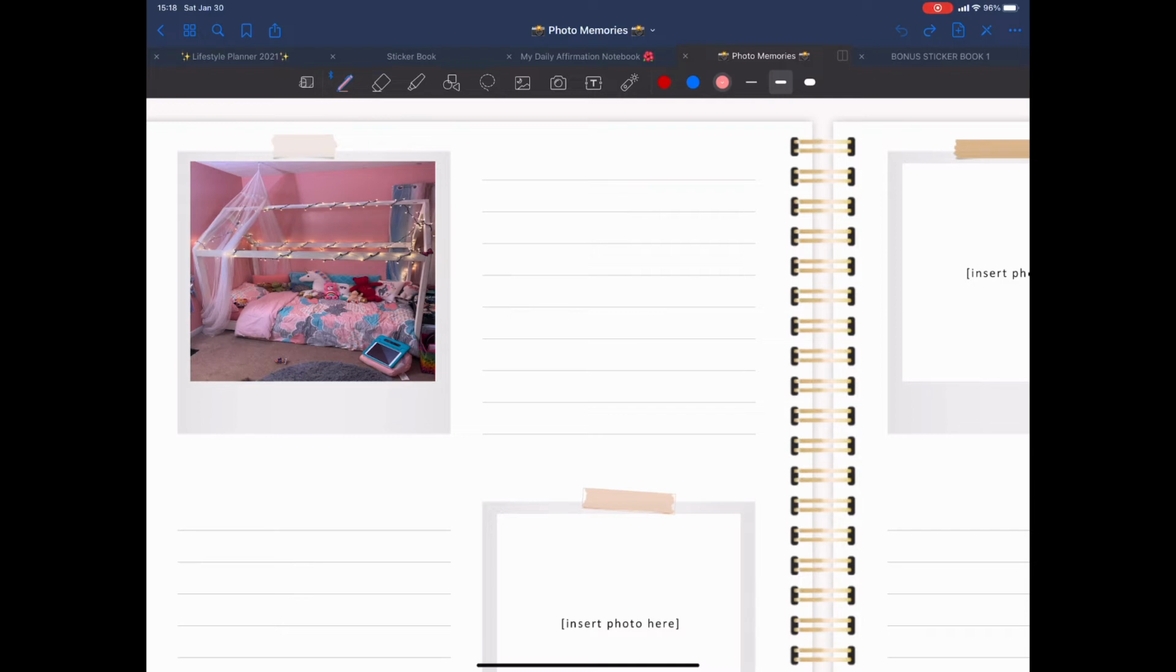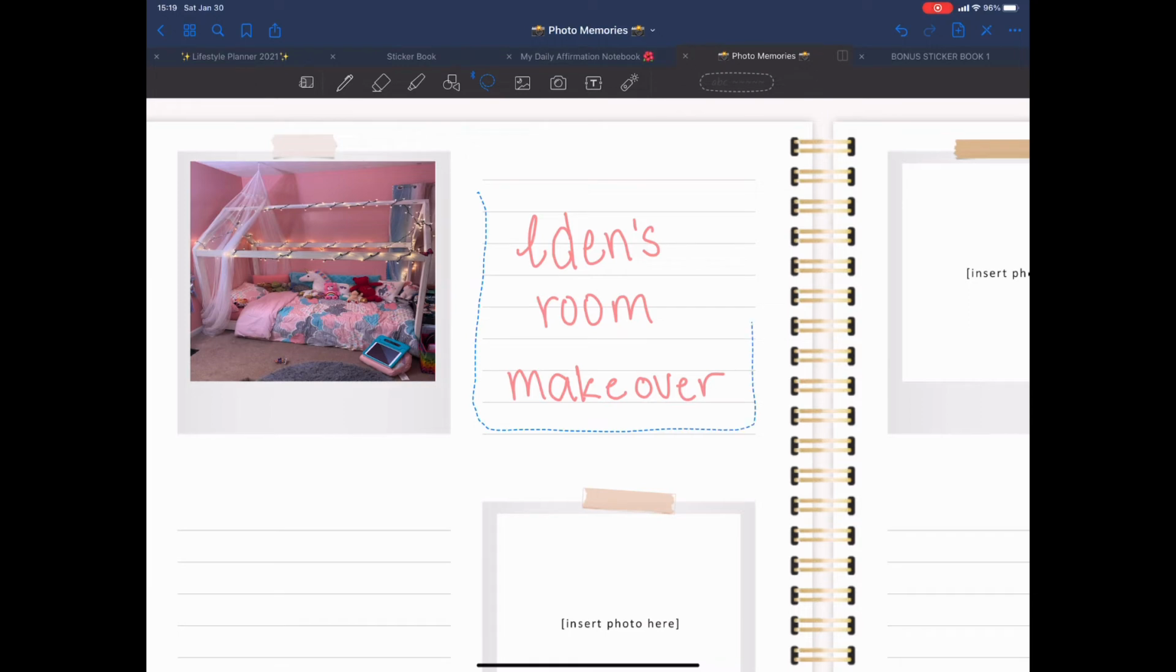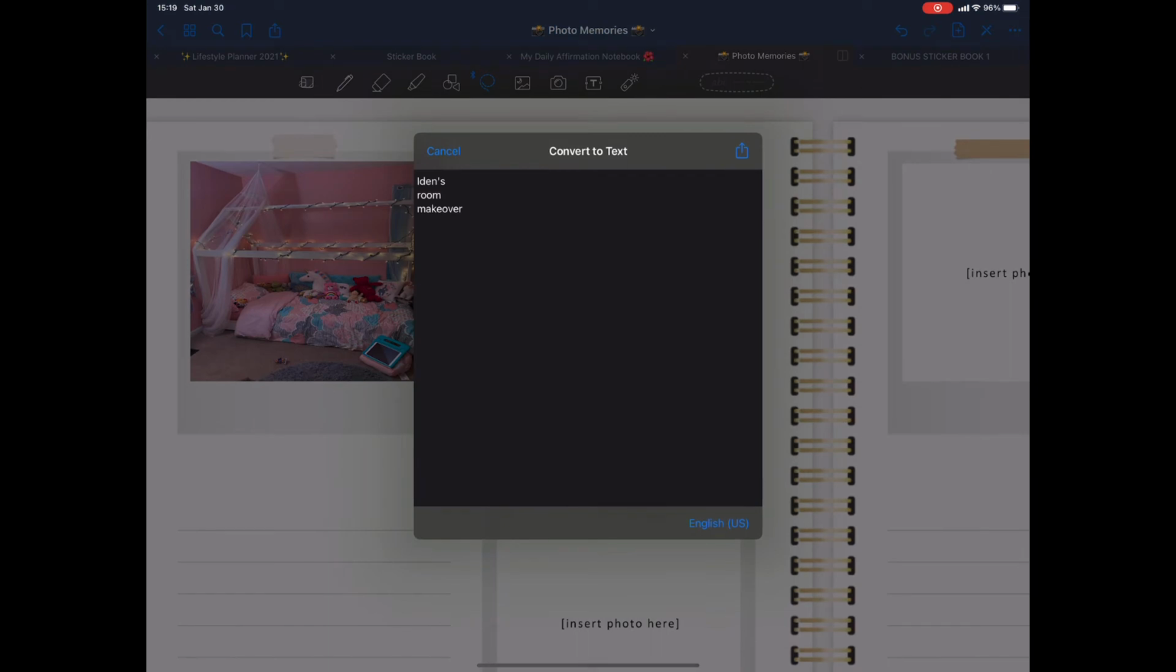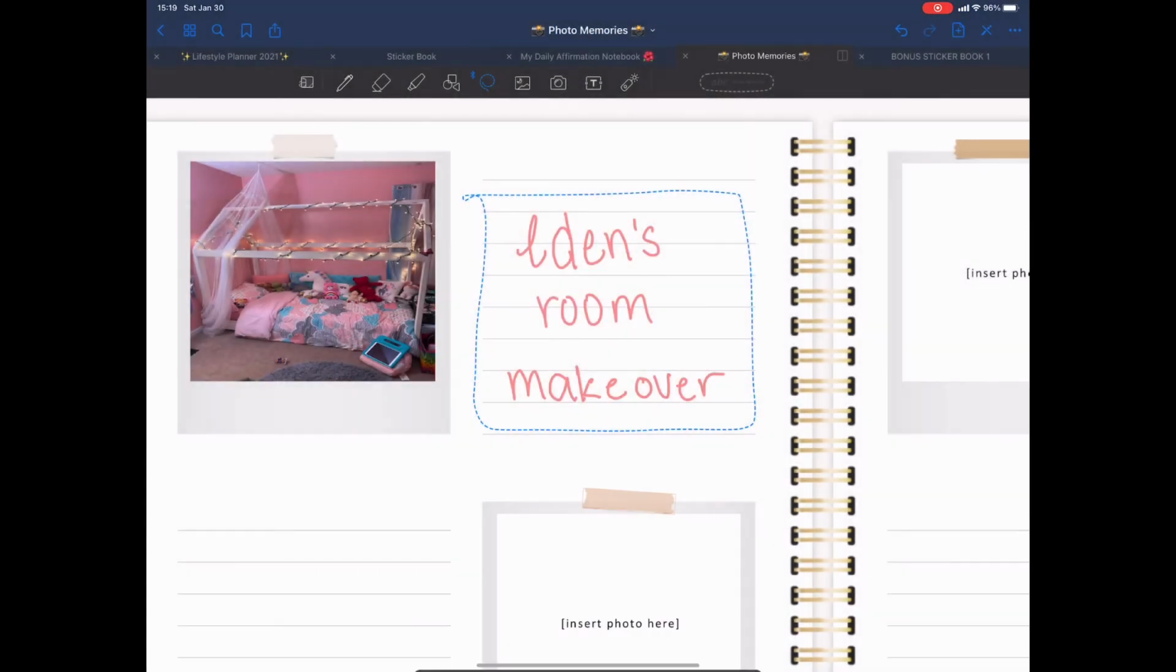I'm just going to show you how you write and use the lasso to convert handwriting to text. So I'm just going to write Eden's room makeover. And my handwriting is absolutely ugly. That's why I love this feature. I can just click on the lasso tool at the top, circle or square everything that you want to edit, and do convert to text. I got something wrong, so you can change it inside the box, but I'm going to go back, erase my E and try it again.